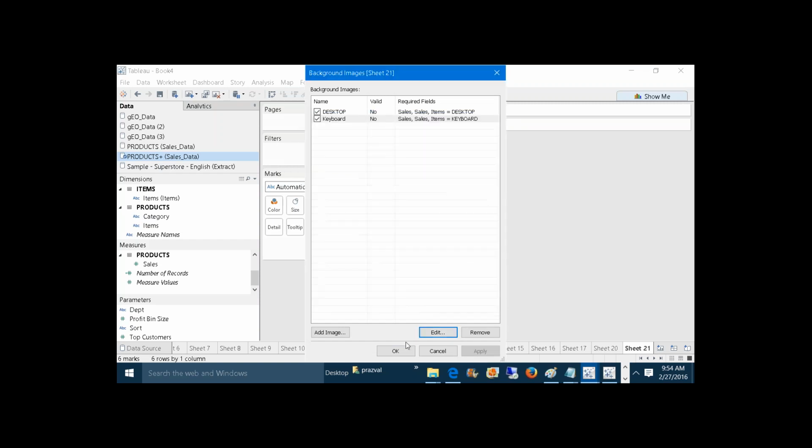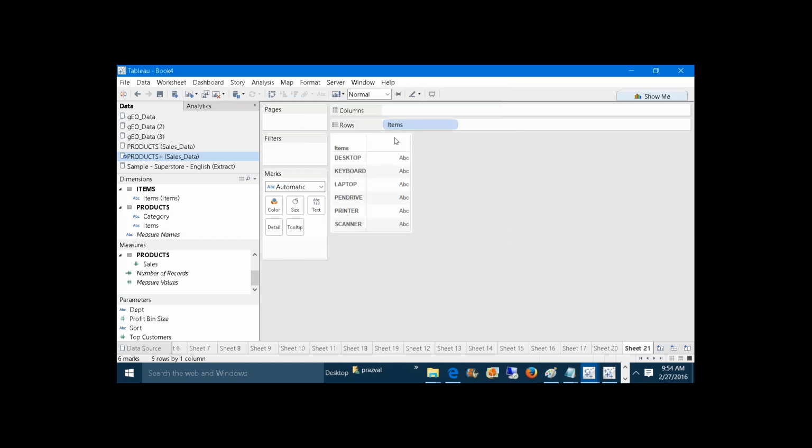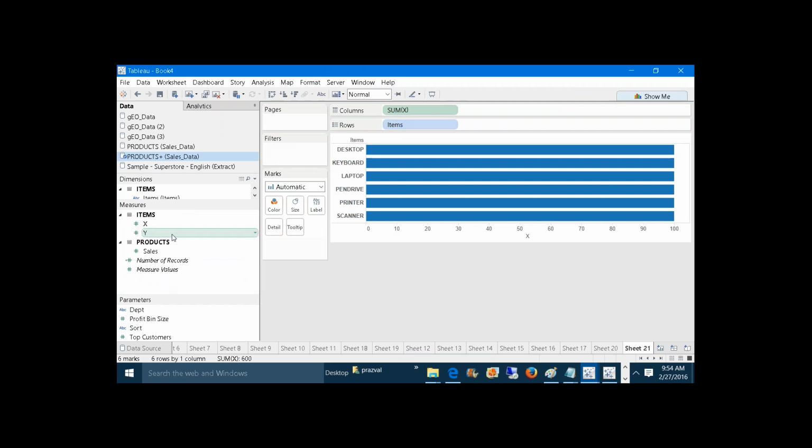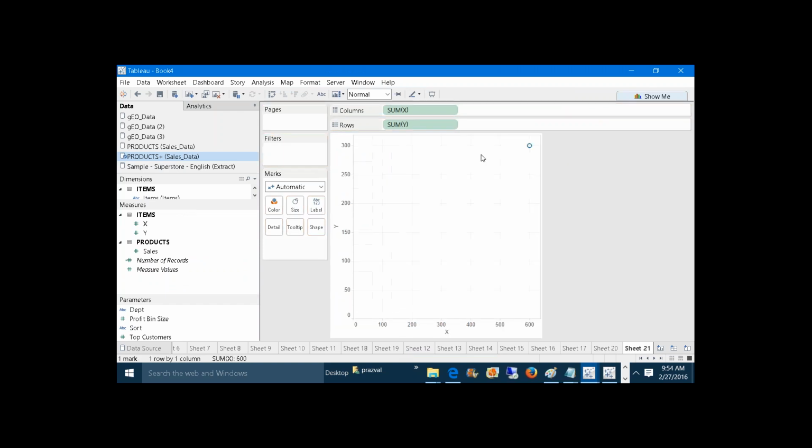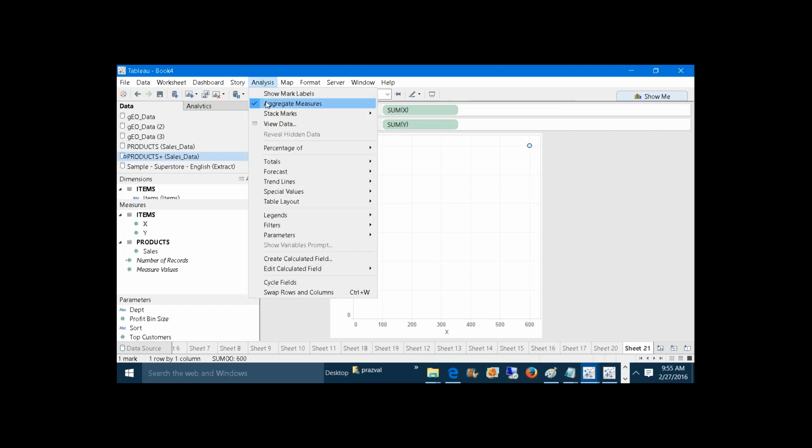Okay, fine. So take the item, and now we have to take the x and y coordinates. We go to the measures, just drag the x and y. Take x and take y. So there we have the x and y coordinates. Let's just remove this item as of now. Here it is taking sum of x and sum of y. So how to eliminate this sum? Just click on analysis and uncheck aggregate measures.